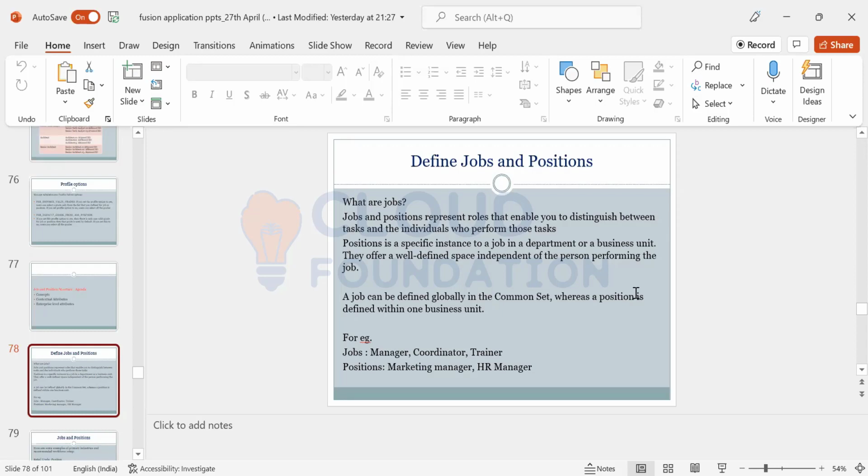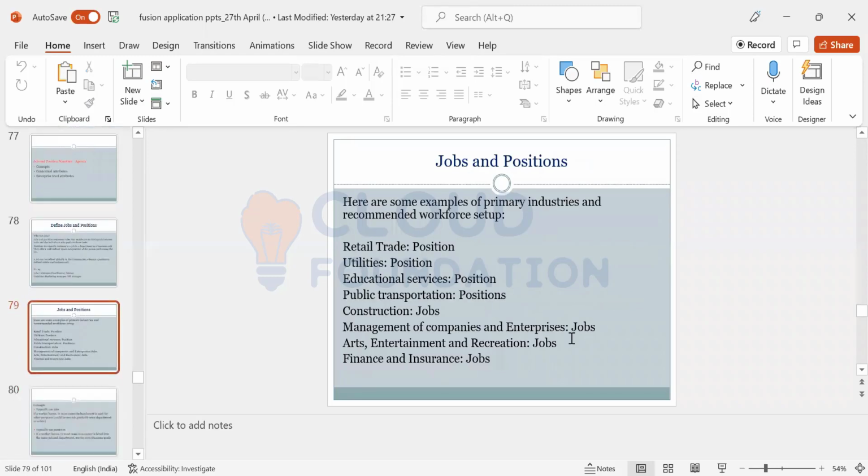They offer a well-defined space independent of the person performing the job. The job can be defined globally in the common set. So just remember, a job is always in the common set, and a position is defined at the BU level. A position is defined within one business unit.